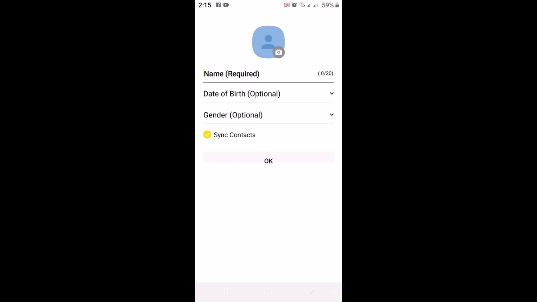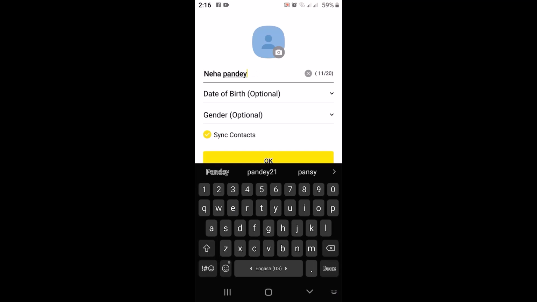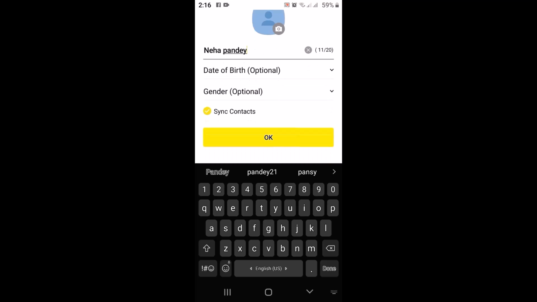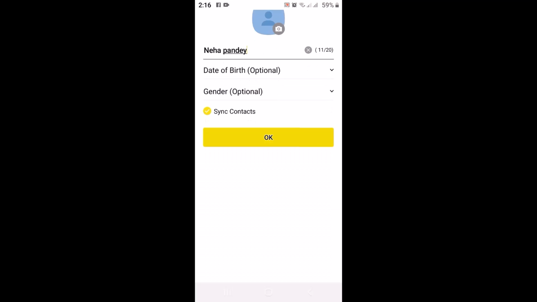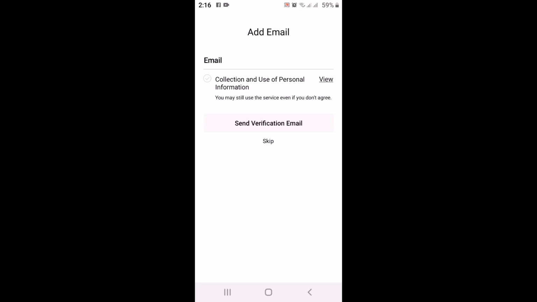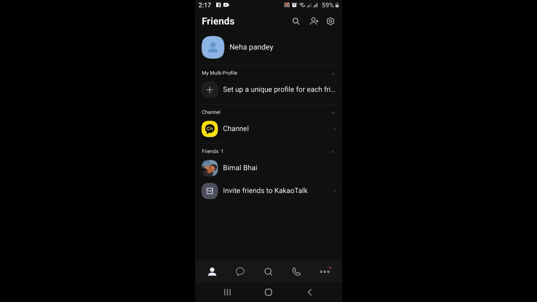First of all, enter your name, and after that you can either enter date of birth and gender. Those are optional. In case you don't want to add it, just simply leave it blank and then tap on OK. Next page, you can link your email address to your KakaoTalk account. In case you don't want to add your email address, just simply tap on skip, which is right at the bottom. Now you're all set, and here you can see that your account has been created.